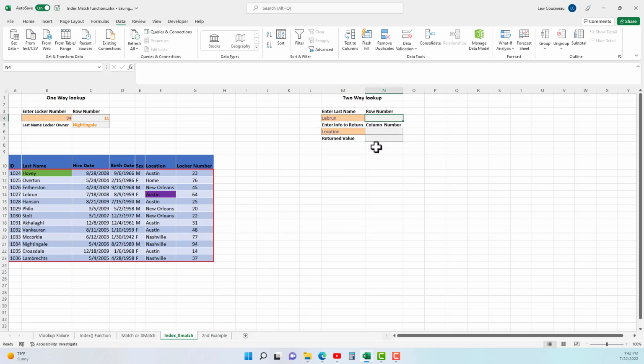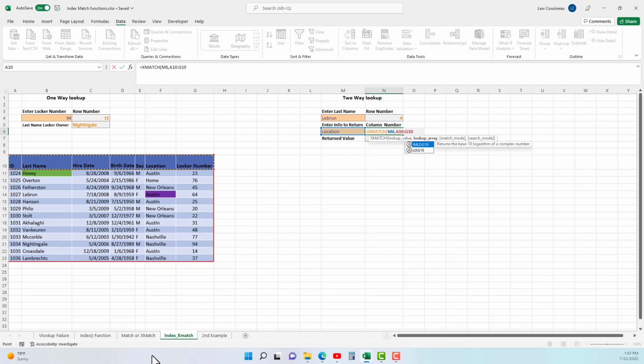So let's do our XMATCH, equal XMATCH. I want to look up the last name. Well, where am I going to look that up? Right here, with all the last names. Exact match. We'll hit enter. That is in row 1, 2, 3, 4. Cool. The user says, yeah, I want to find this guy's location. Well, what column number is that? Equal XMATCH. What am I looking up? This word. And where am I looking for that? Across all of these columns, right?